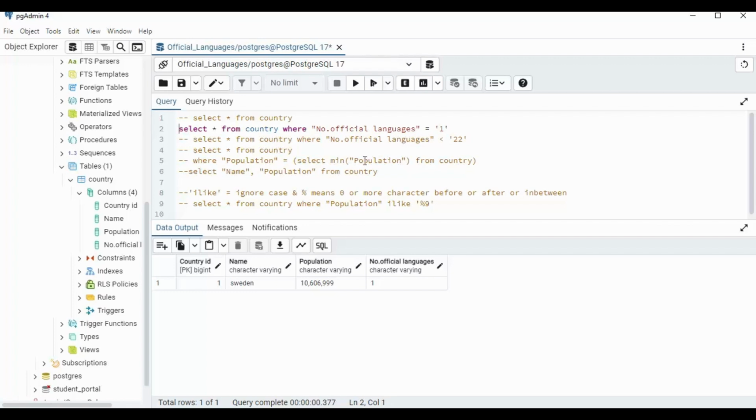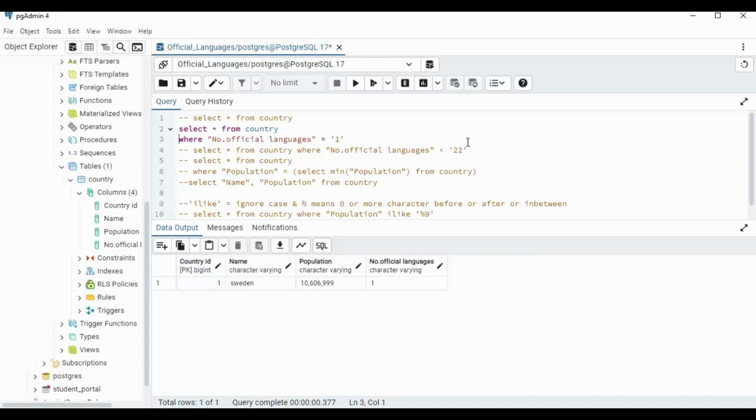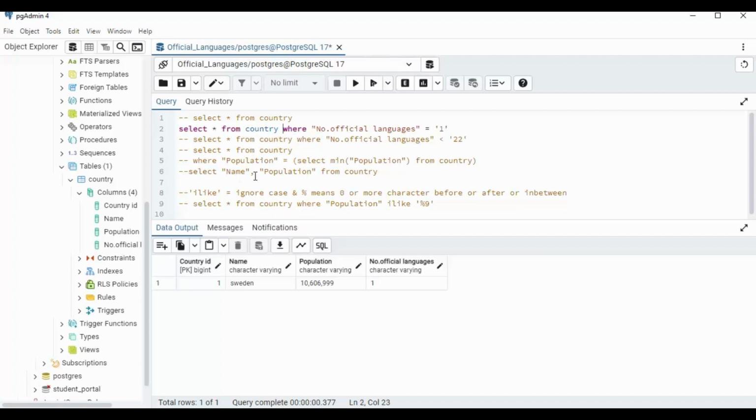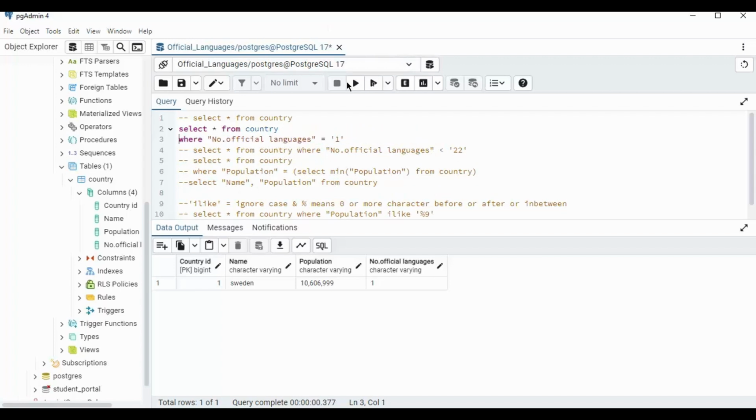You can either write it like this, or you can write it like this, whichever one you find more simple to write and understand. You can make a new line and write where, and it will give the same result.